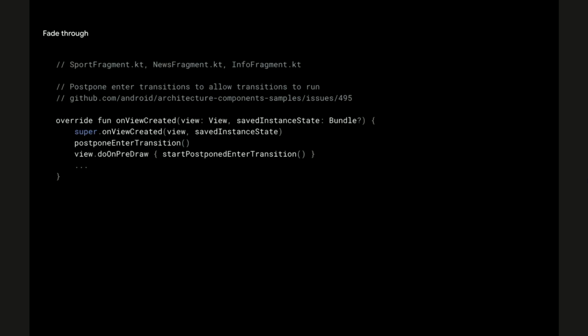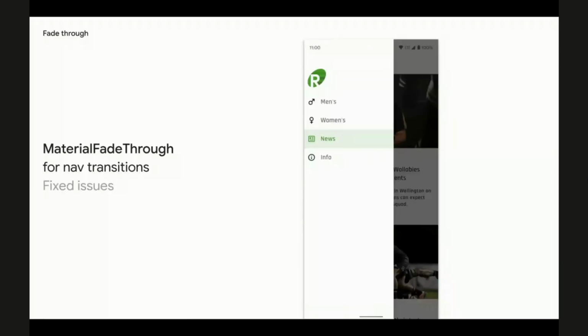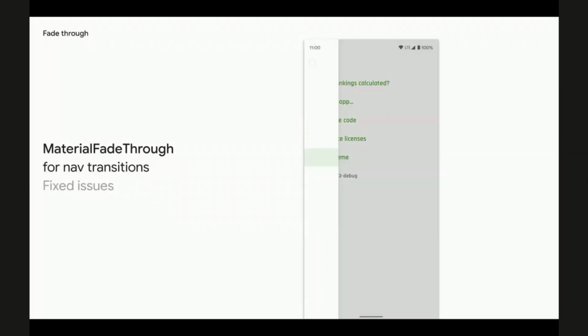Secondly, we want to include these two lines of code in our onViewCreated block in our fragments. This essentially postpones the enter transition and then starts it when onPreDraw is running. And this postpones the enter transitions and allows them to run smoothly and choreograph together. Once we've added them, we'll see that this is now looking a lot better.